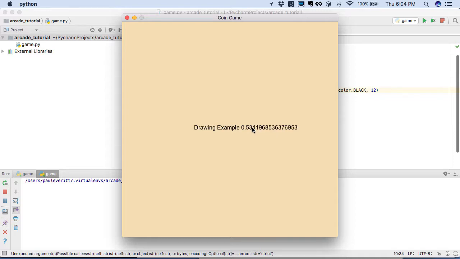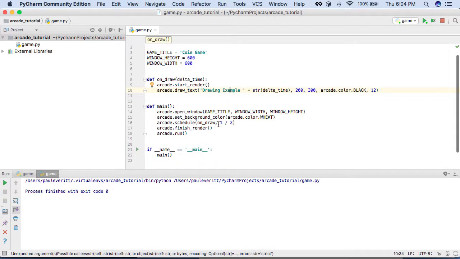Sometimes it's more than half a second. Sometimes it's less than half a second, is the interval since the last time my drawing function was called. Meaning we said every half a second, call that function. What does calling that function do? It starts up some rendering and it draws some text.